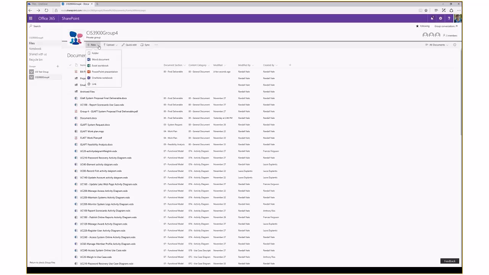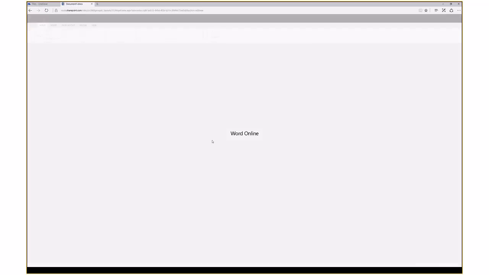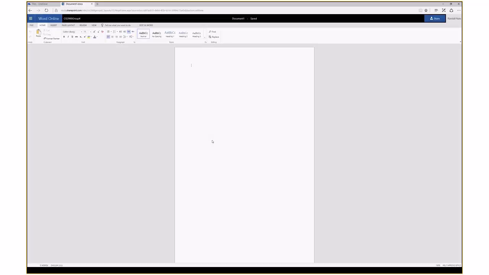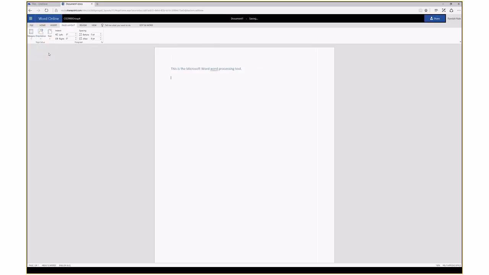If I wanted to create a new Word document right here in the OneDrive, it really is as simple as clicking New Word Document, and then the Word Online application is started. If you're used to using Word on a PC or a Mac, it works the same. This is the Microsoft Word word processing tool. You can do headings, change fonts, change the color of the fonts, change your page layout, make this landscape instead of portrait, all of the things that you would expect to be able to do.